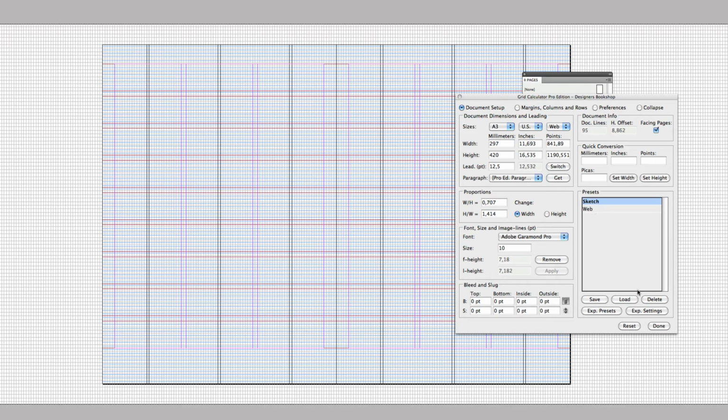Now the cool thing with the presets is that you can export them and back them up, and you can share them with other people, and it doesn't matter if they're on Windows or Macintosh, it's not going to be a problem. So if you select export settings, it exports all the current settings, not the entire list. If you want to export the entire preset list, you're going to press export presets and save that.